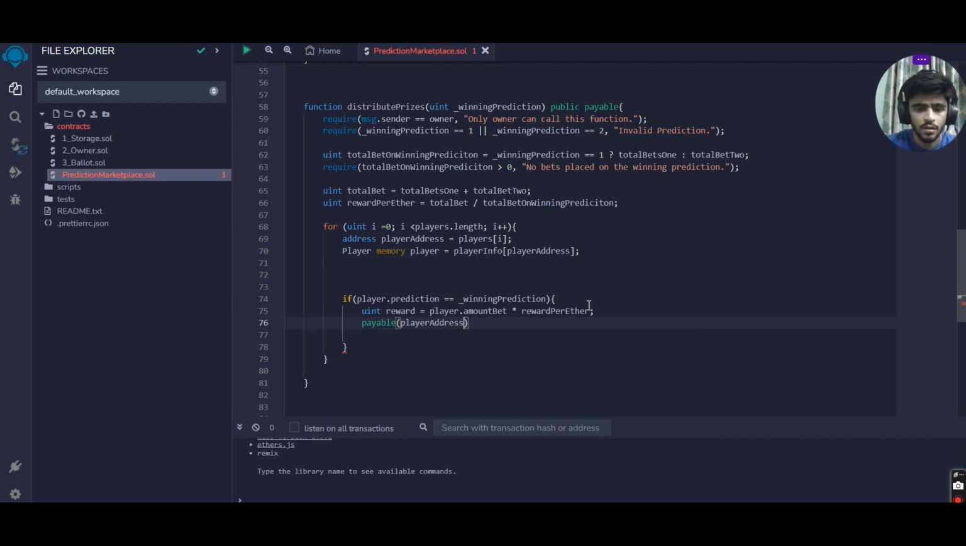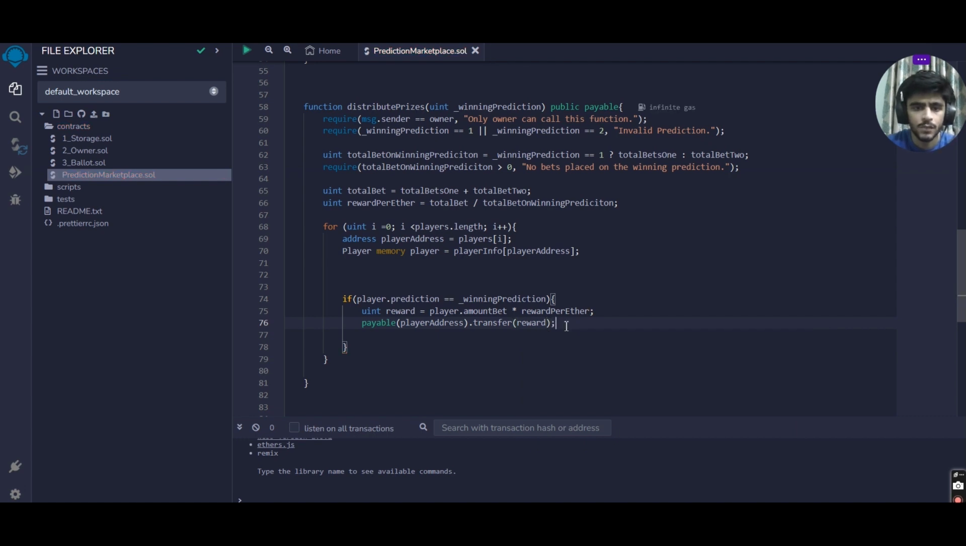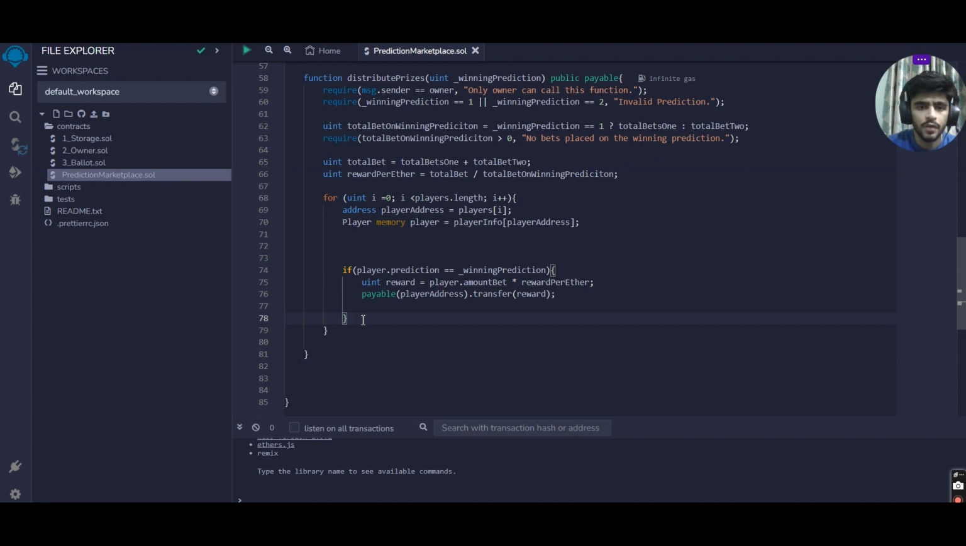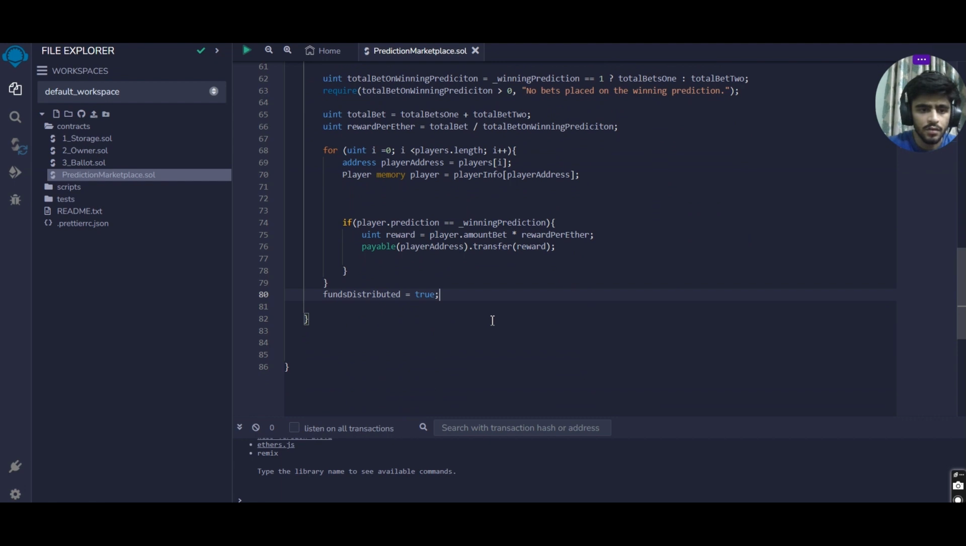playerAddress.transfer(reward). Okay, looks fine. And after this for loop has executed, we will set fundsDistributed to be true. Make sure that the funds have been distributed. Yes. Okay, so looks cool.